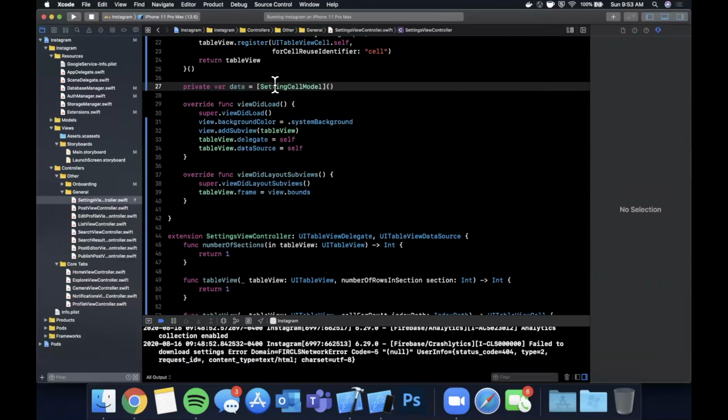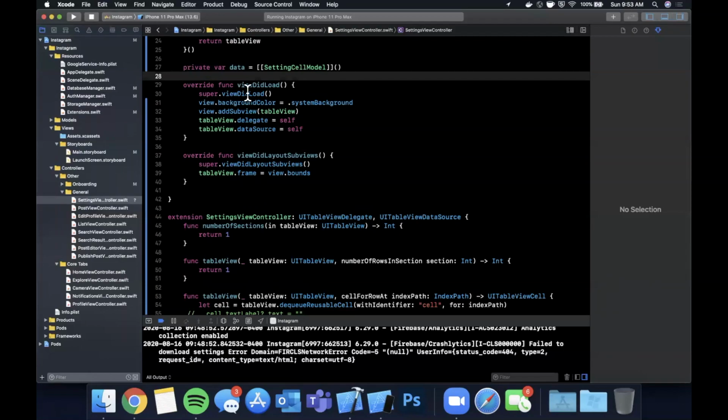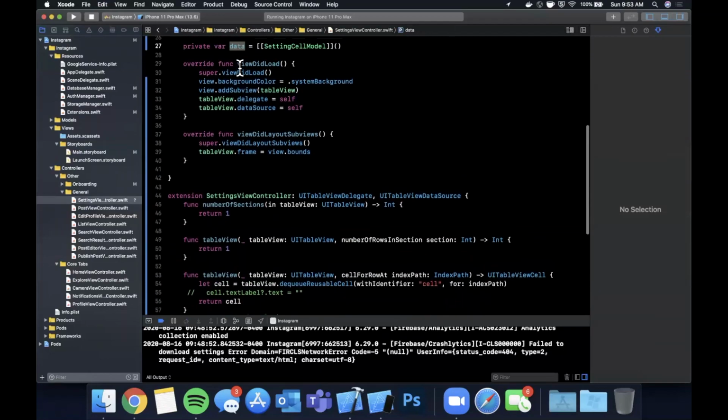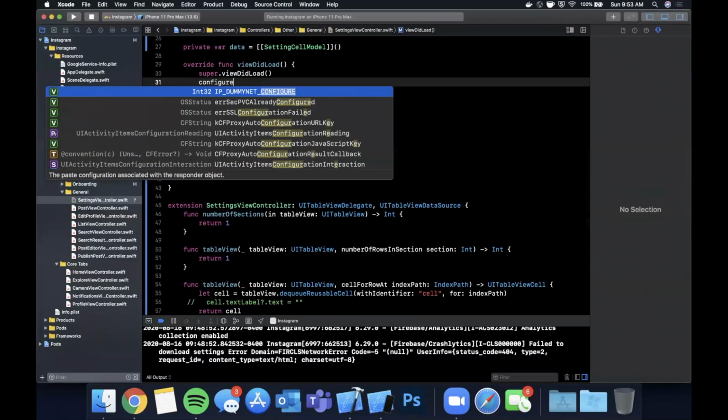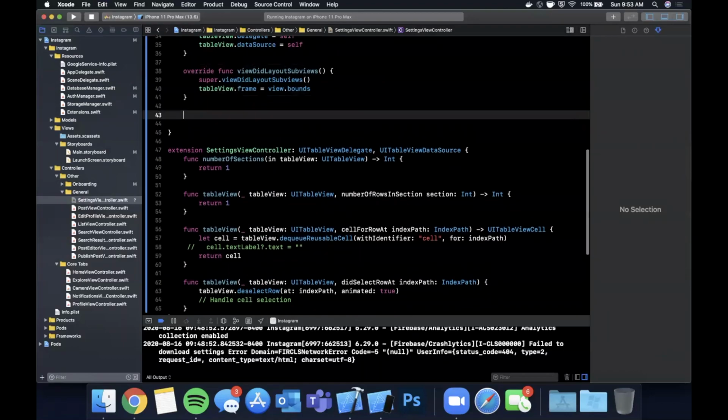And now on this view controller, we're going to want a private variable called data, which is going to be a collection of these, a collection of setting models. And the reason this is a two-dimensional array is because we're going to have multiple sections. So here we're going to say configure models. Let's create that function down here. It's going to be configure models.